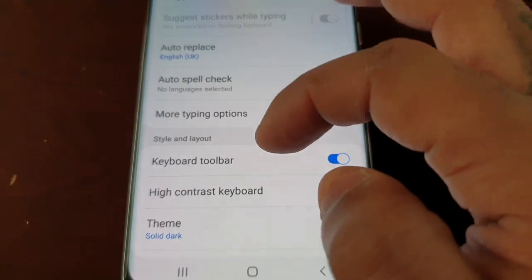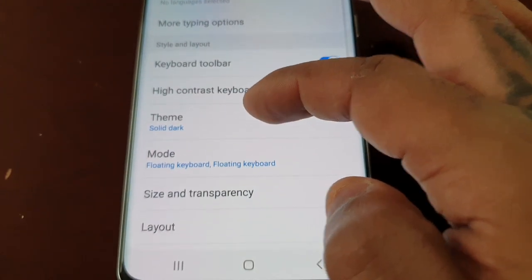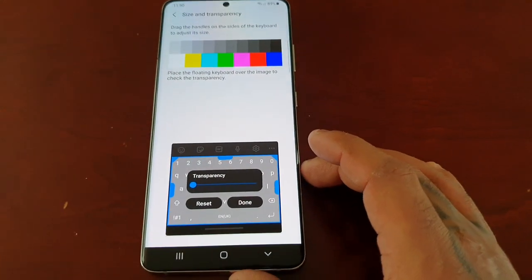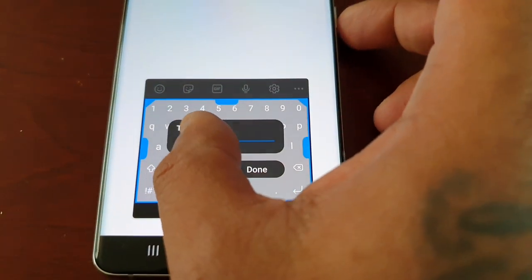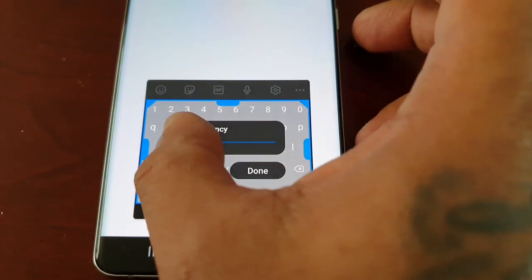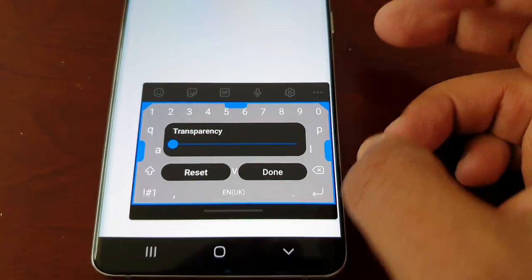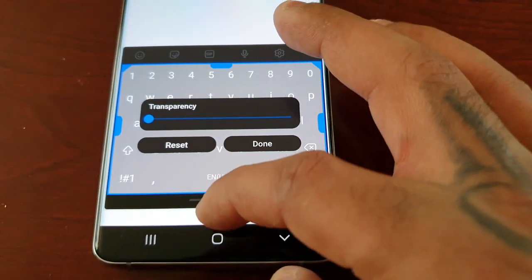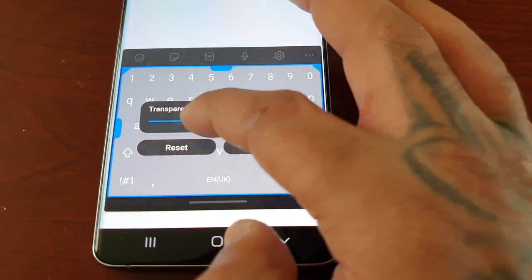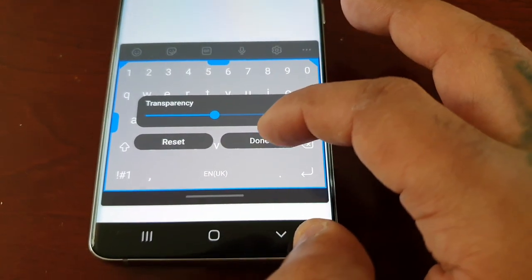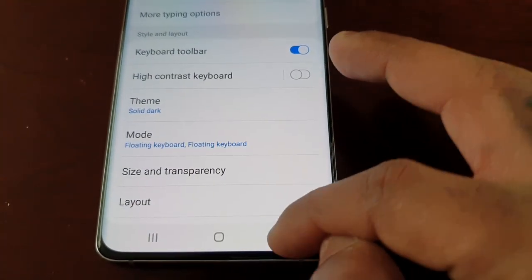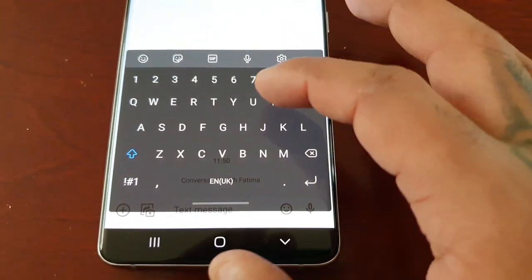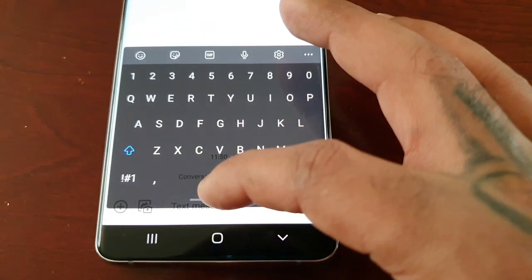So let's just go back into the settings and go back to size and transparency. And in here, you now get the option to change the transparency of the keyboard. And you can also change the size. And once you're finished, just hit done. Okay guys, so this is the floating keyboard.